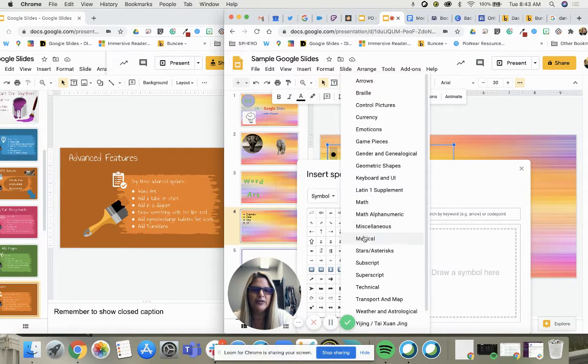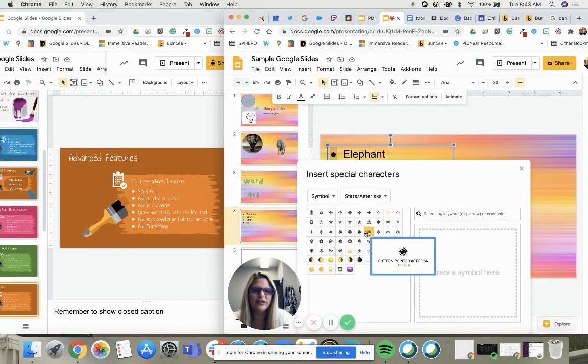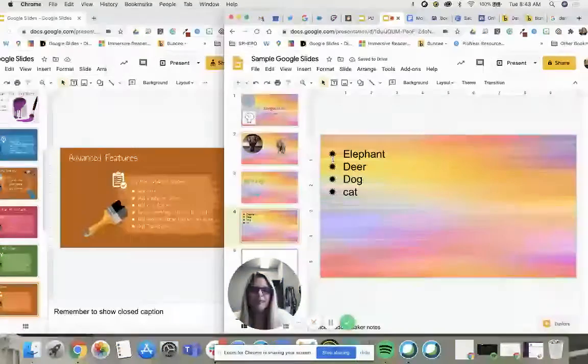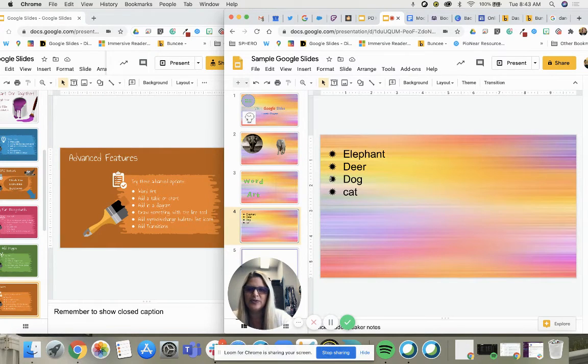You could do arrows, you could do musical notes, you could do stars, whatever it is you're looking to do, you can add in, and it's going to change all of your bullets to be whatever it is you chose. The other thing you can do is add in transitions.